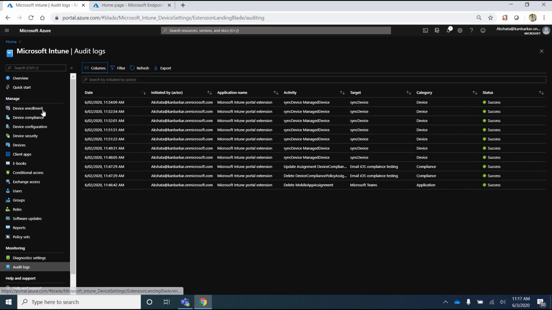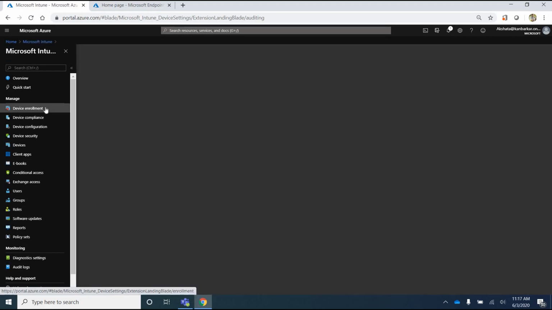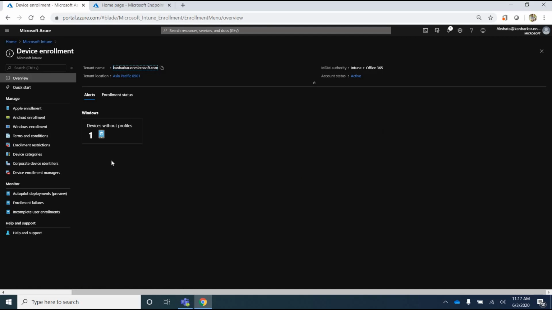Okay. All right. So now let me just start with the device enrollment tab. If I go into the device enrollment tab, it gives me the information. By default, we come into the overview, and it is telling me the tenant location. It is in Asia Pacific, my account status is active, and the MDM authority is Intune plus O365. Okay.